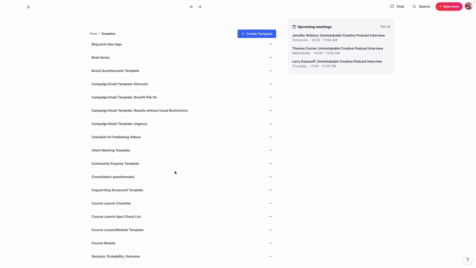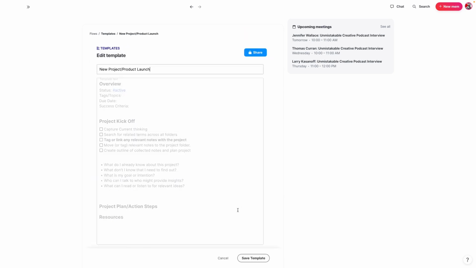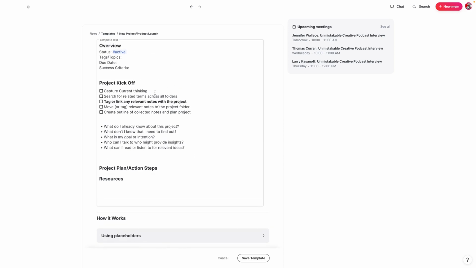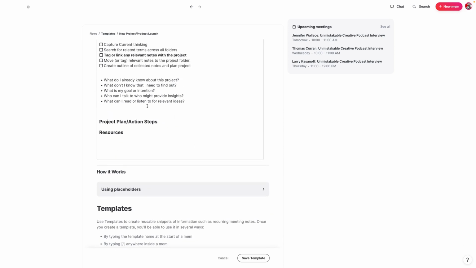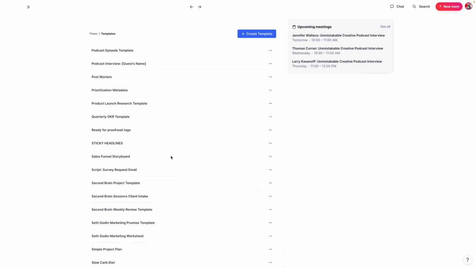And the next template that we're going to use, and this template came from Tiago Forte's book, Building a Second Brain, is our new product launch or project launch template. And so you'll see here that it has project kickoff tasks, and it basically will help me to answer some of these questions.